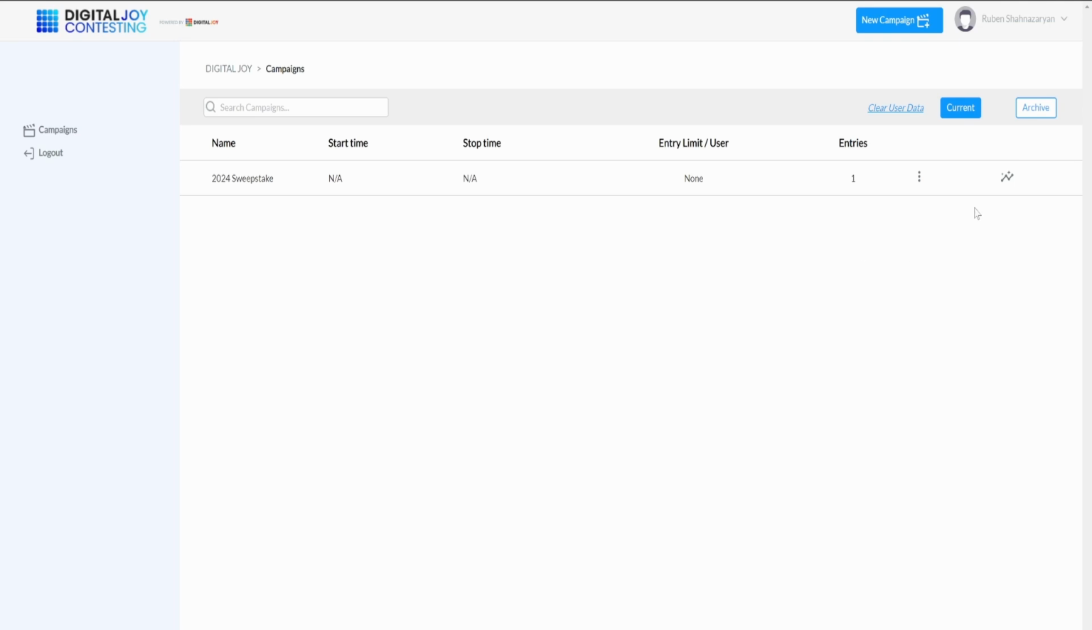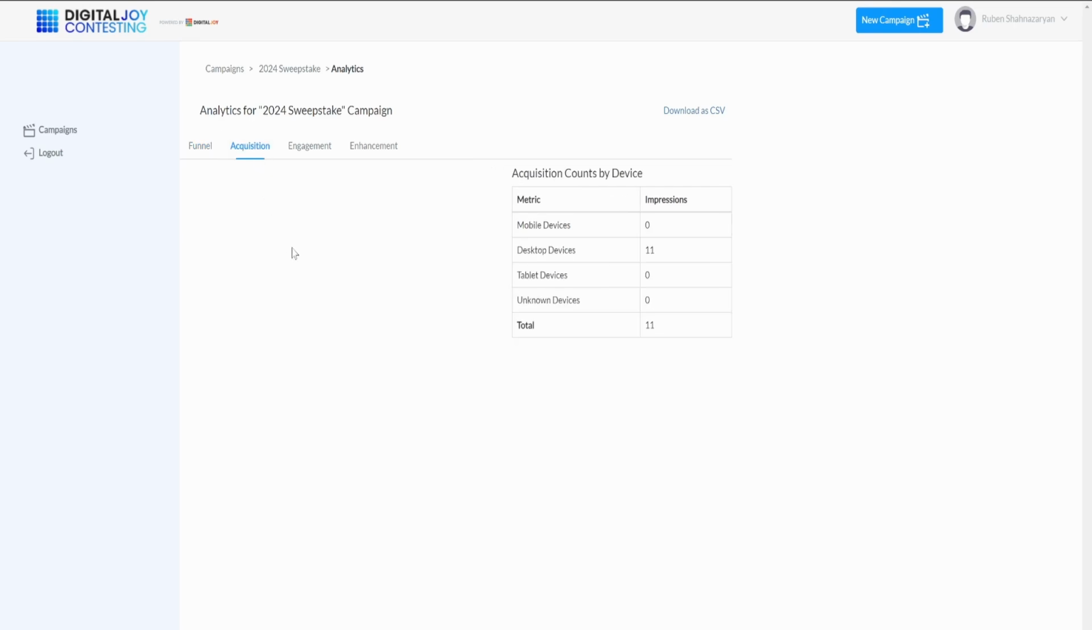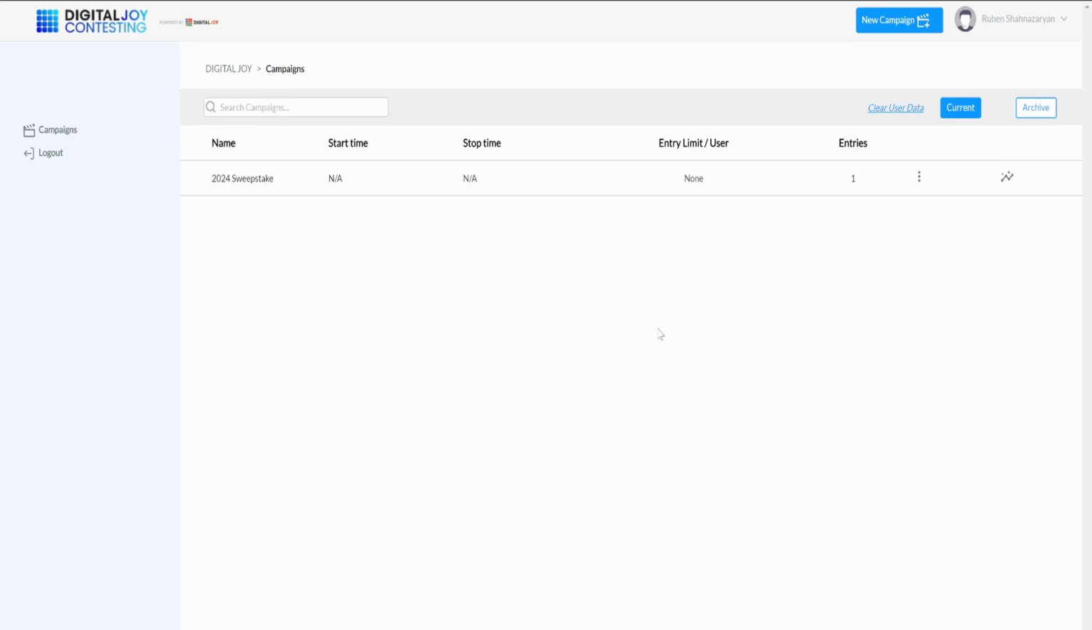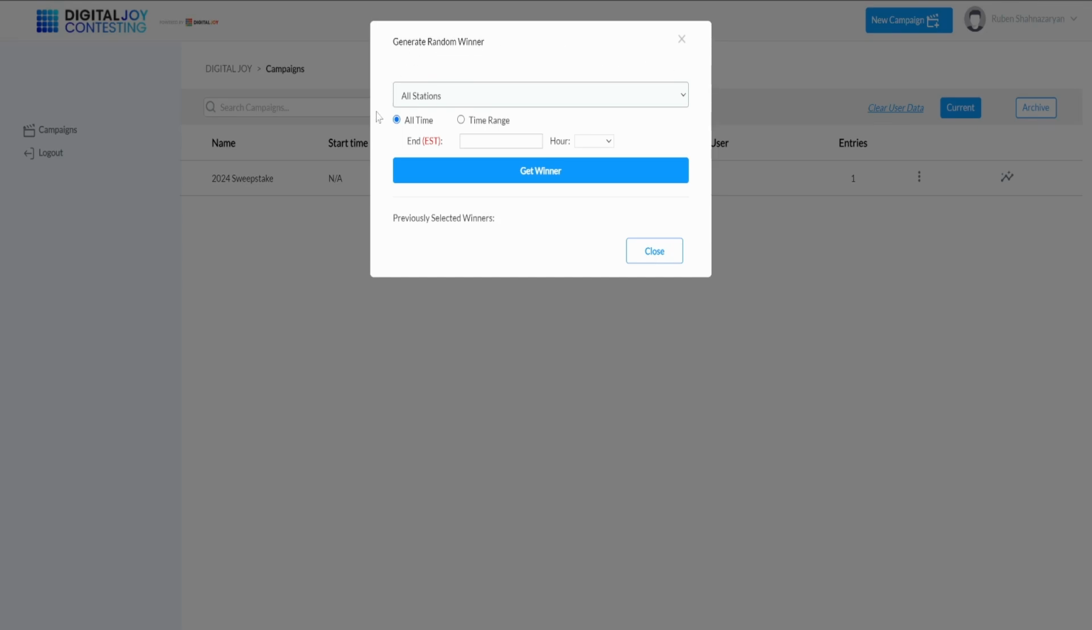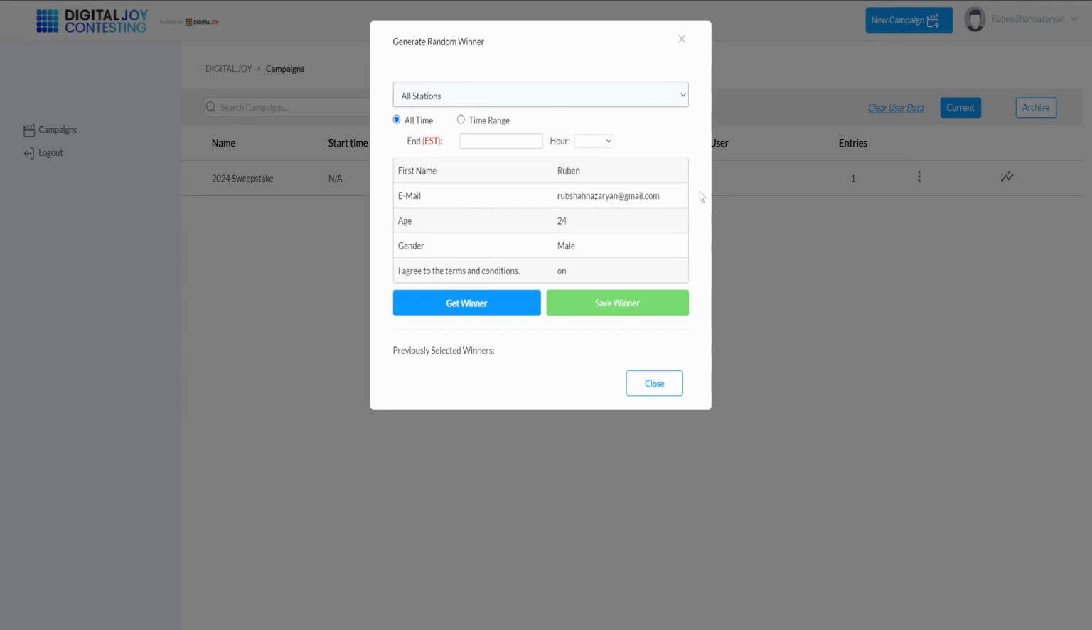By clicking on the rightmost button, you can get access to all of the analytics for your campaign, the data of which you can also download as a CSV. Finally, you can get a winner of your campaign by clicking on the rightmost button, selecting Get Winner, selecting the time range of entrants, and clicking Get Winner. You will get a random user weighted by the number of entries that they have, and if you are happy with the result, you can click Save Winner to save this user as the winner of this campaign.